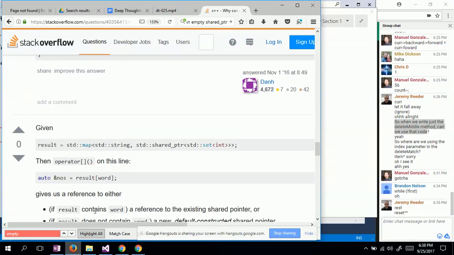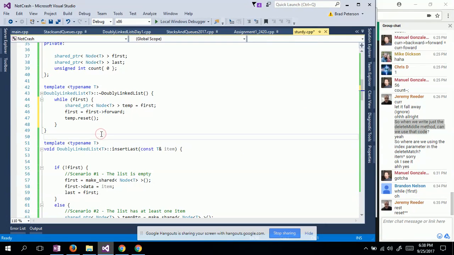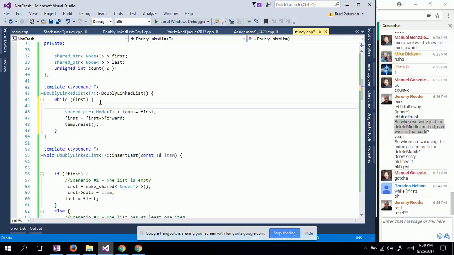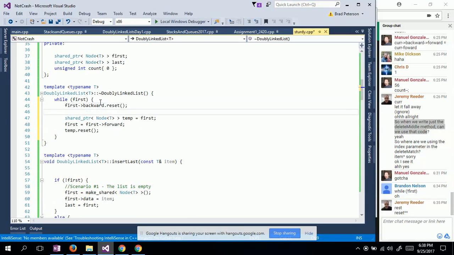You know what? Let's just try it. I'm pretty sure it'll work. It would be weird for me to see that they wouldn't support that situation. So you're saying while it's a node, you're saying first backward dot reset. Yeah, I like that.